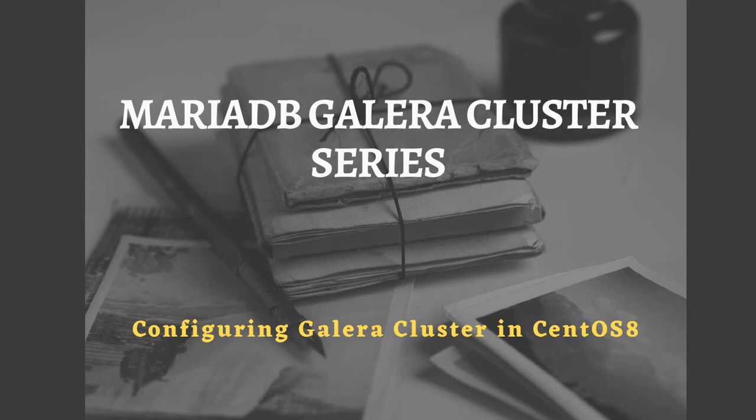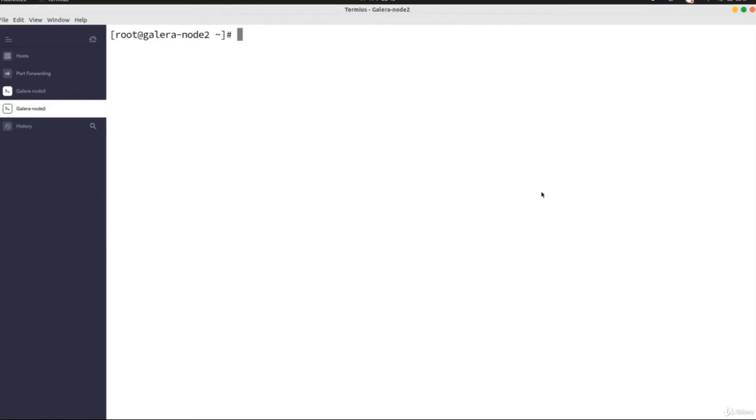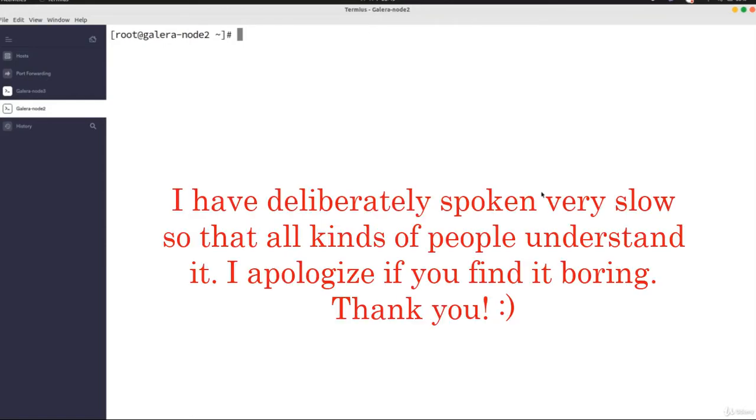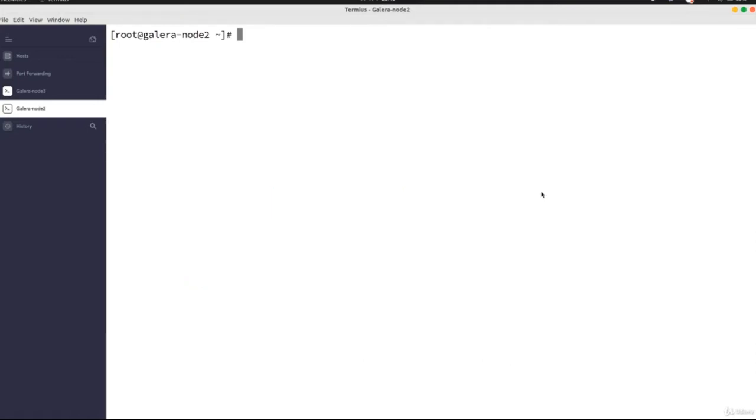Everyone, in this video I'm going to configure Galera cluster in CentOS 8. I have changed the scenario a little bit. I'm thinking to first configure Galera cluster with 2 nodes and later I will bring the third node and join in the cluster. I think that would be a good scenario to deal with. So let's first configure Galera cluster with just 2 nodes.